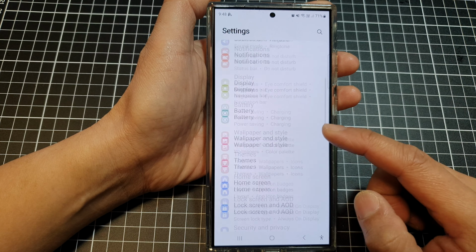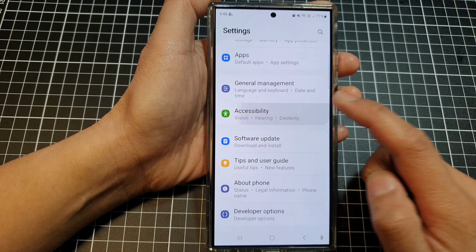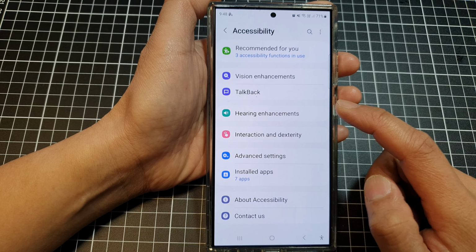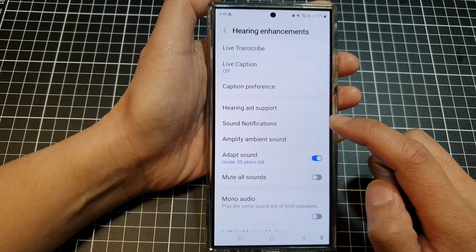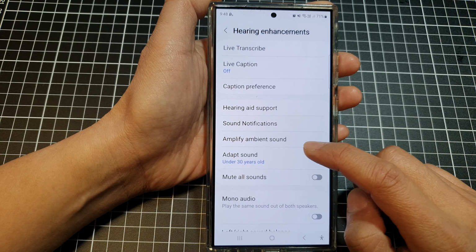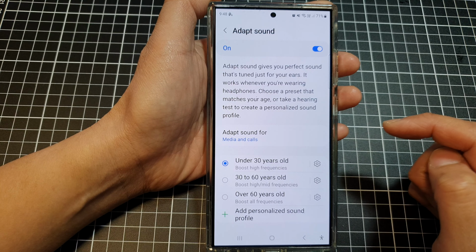Next, we scroll down and then tap on Accessibility. In here, tap on Hearing enhancements and go down and tap on Adapt sound. Tap on the left hand side panel.